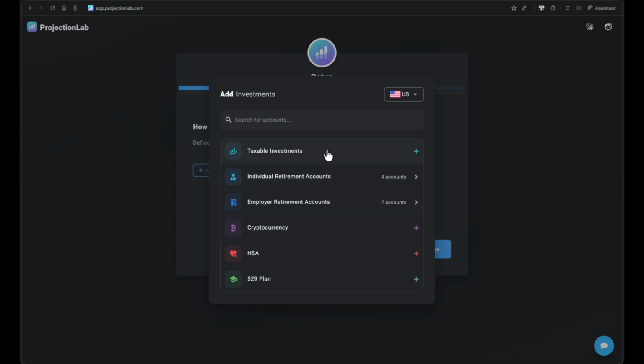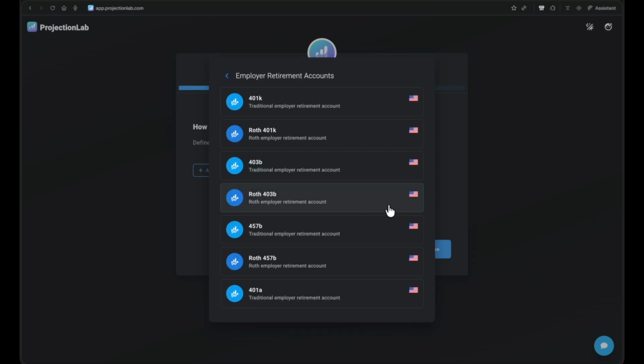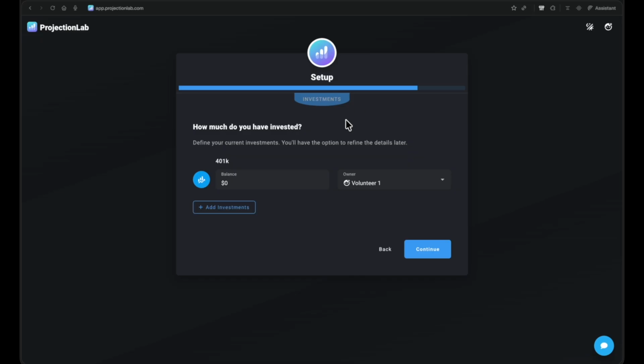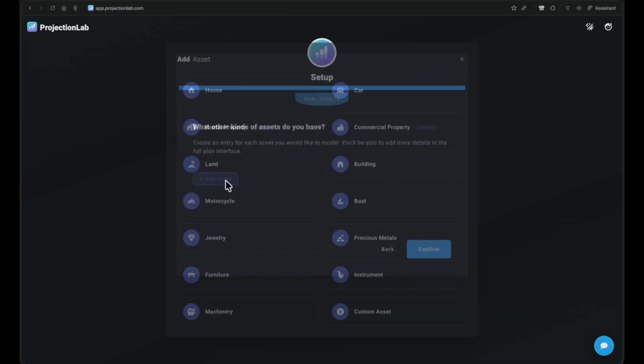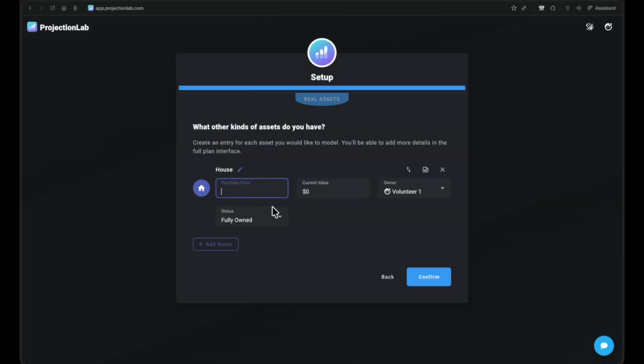We have a 401k, which is under retirement accounts. You need to select that and select, this was a regular 401k in this example, with a balance of $270,000. Let's see, we do have a house with a purchase price of $265,000. The current value is around $400,000, and this is not fully owned.